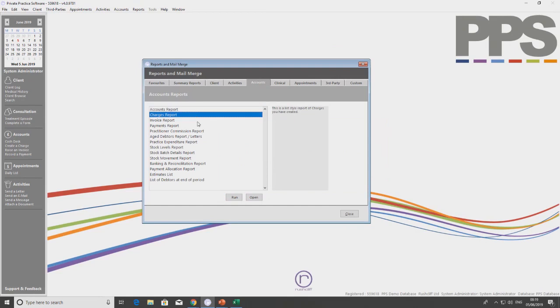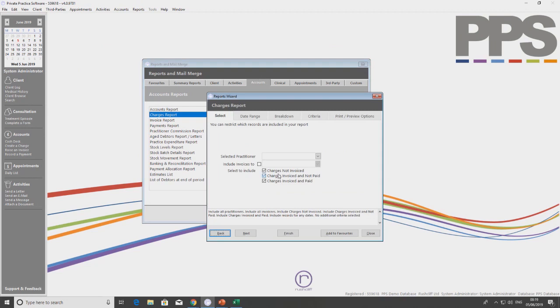Now, going back to the other 3, we've got charges, invoices, and payments. So this is just going to give you an independent overview. So the charges report, for example, if we were to open that, this will give you the option to say, only show me charges that haven't been invoiced yet. So for example, any insurance billing that you're doing, this will show you what you're expected to make, even though they haven't been invoiced as of yet. So before you've done your end of month run.